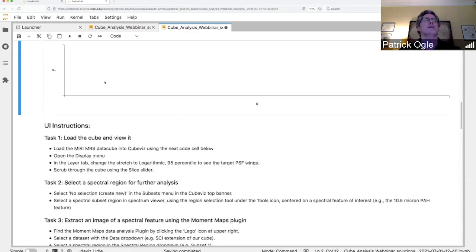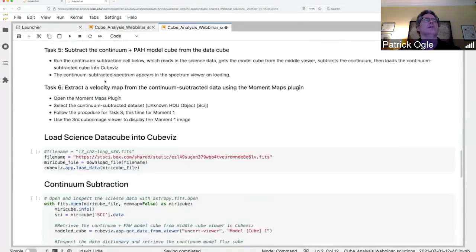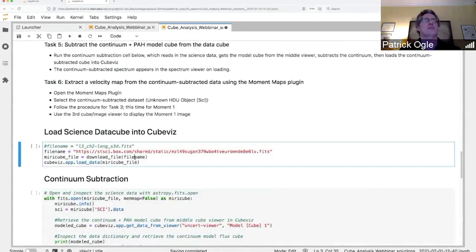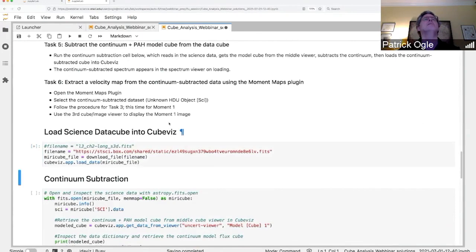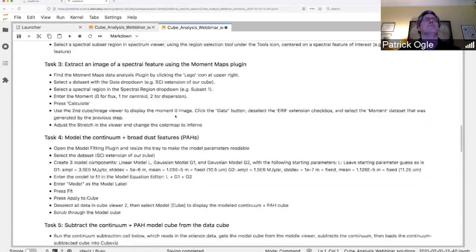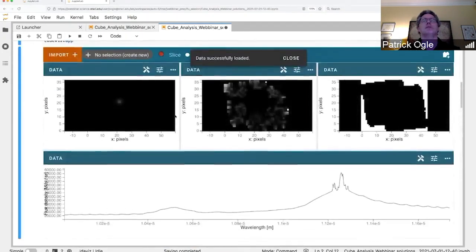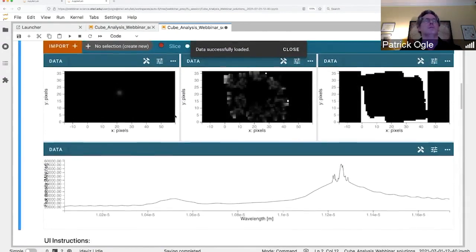And to do that, go down to the next cell, which is load science data cube into Cubeviz. And that reads a file from Box, which is this MRS data cube. Going back up to the tool, you'll see the cubes load into the viewers. And in the upper left-hand viewer, which is a cube viewer, all the top 3 viewers are cube viewers, but you can also use them to look at 2D images.